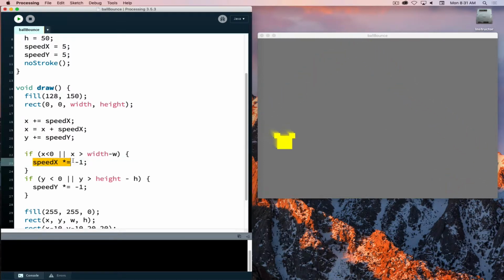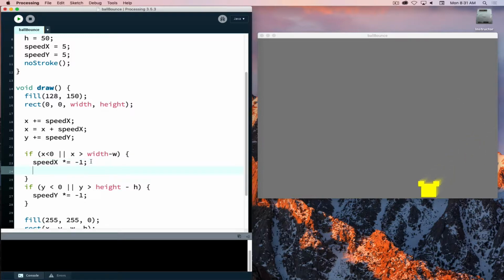You will also see when we multiply by -1 that it doesn't work just for addition, but this line is the same as speed x times -1. So again, it's shorthand versions of writing it. So times equals, plus equals are simply the shorthand way of writing that statement.